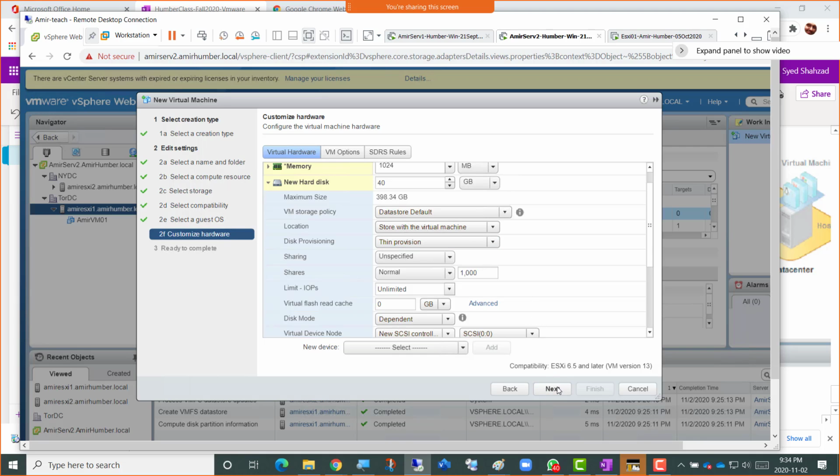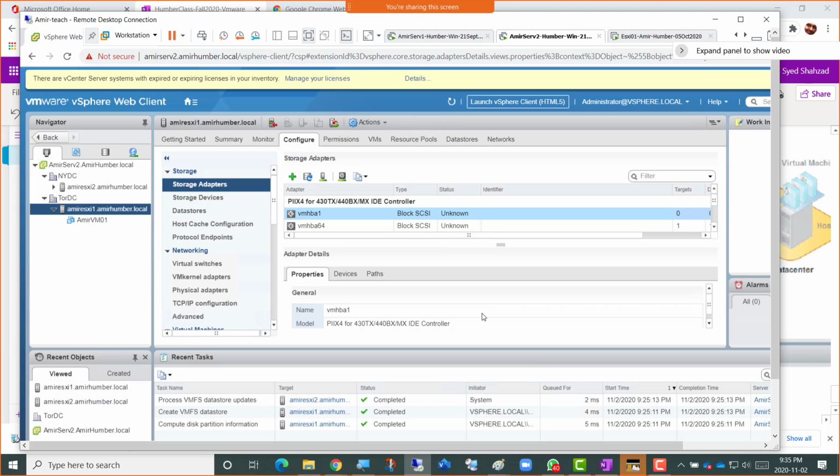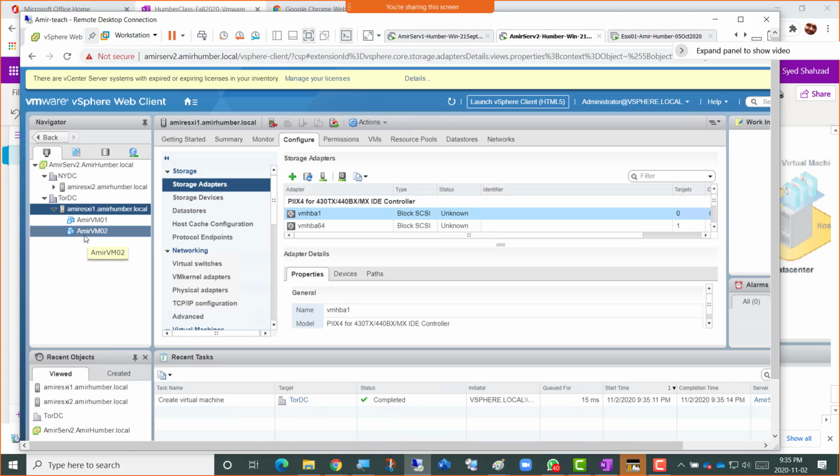So click next. And then click finish, right? So once we click finish here, then we see in the recent tasks and it says completed. We're good. And then it's already showing in the left side as well. So that's also good.